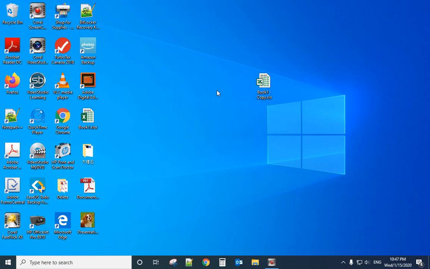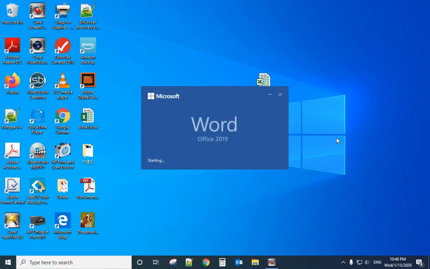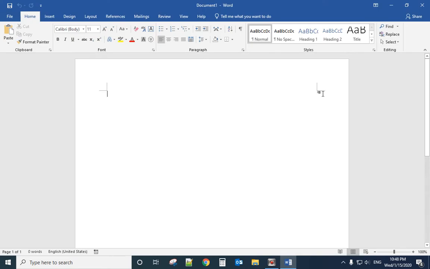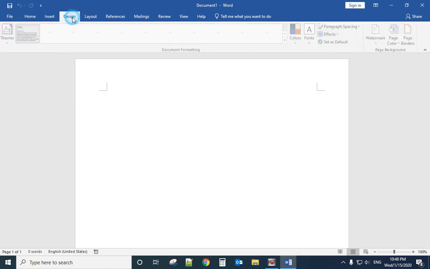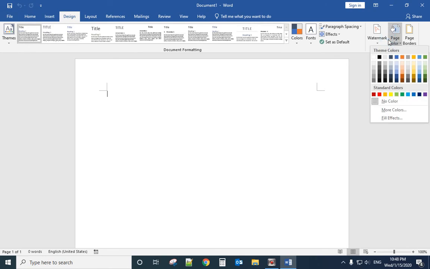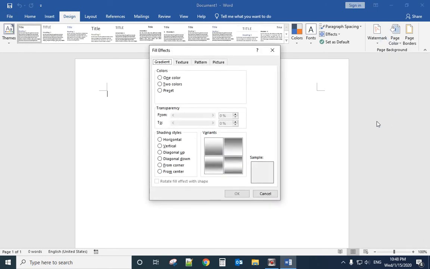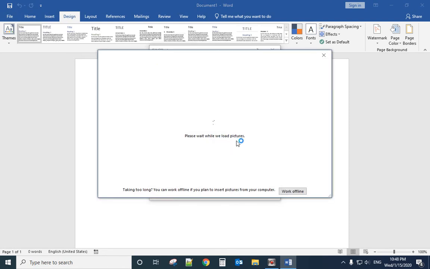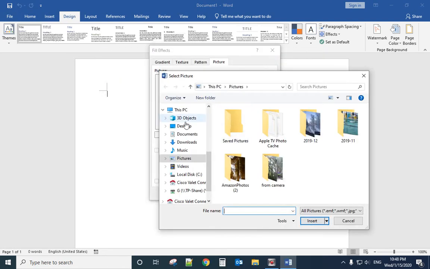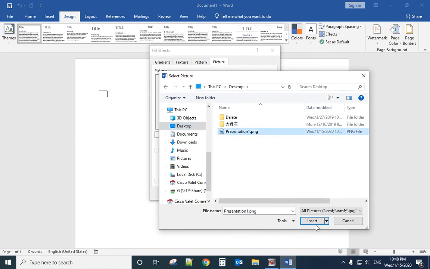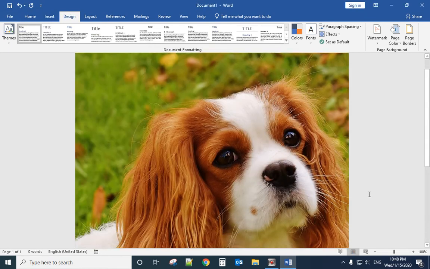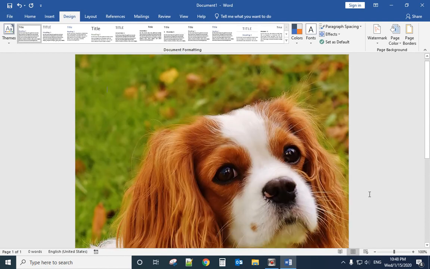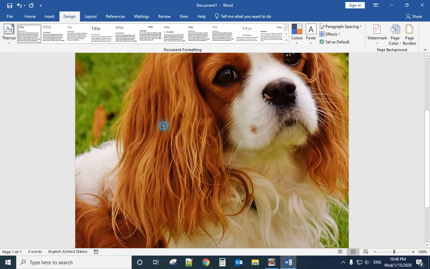Today I will show you how to print a full-size picture of a background within a Word document. So let's open a Word document. If you are using the page color, fill effects, pictures, select a picture from my desktop. You can see the dog is in the middle of the paper and it is a background.